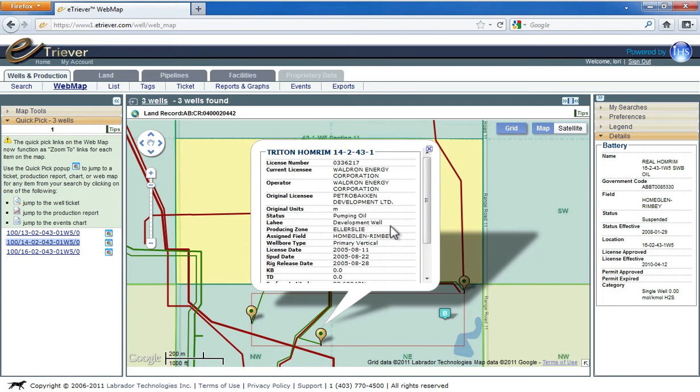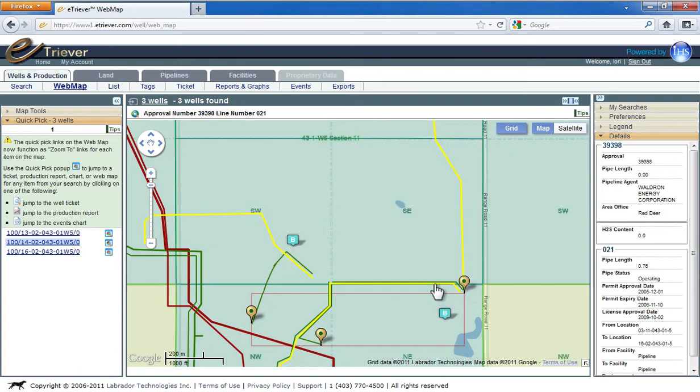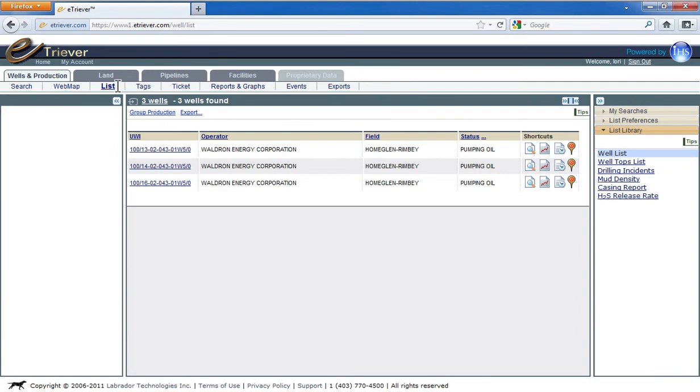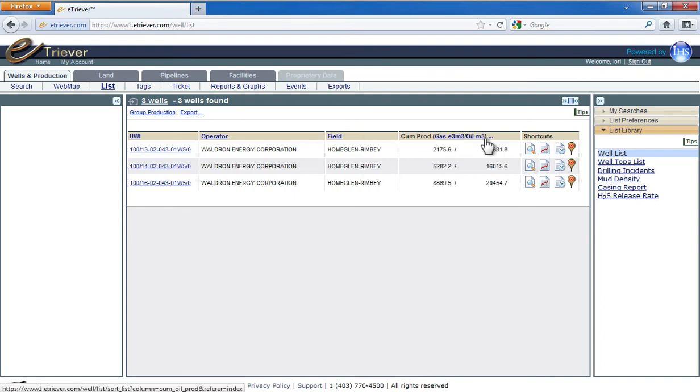To get a listing of these wells, select the function tab List. This displays a list of the well results from your search, providing information on the operator, field, status, and cumulative production. It also provides shortcuts to other functions.